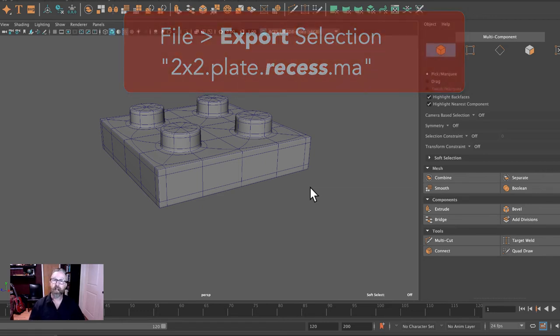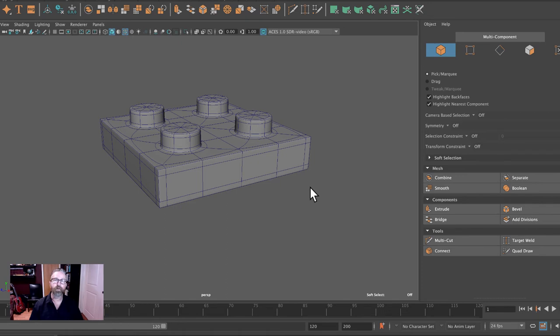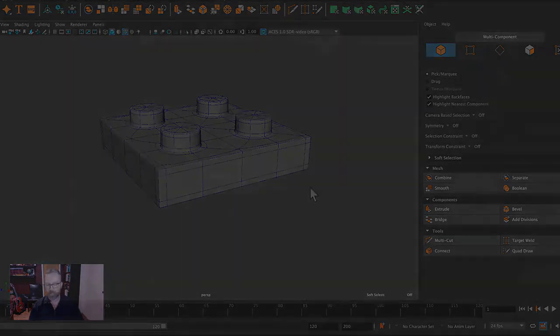All right, we'll come back and we'll wrap up. We'll just go straight for a 2x4, and then we'll talk about how we can apply the same technique to building the bricks. Be right back.